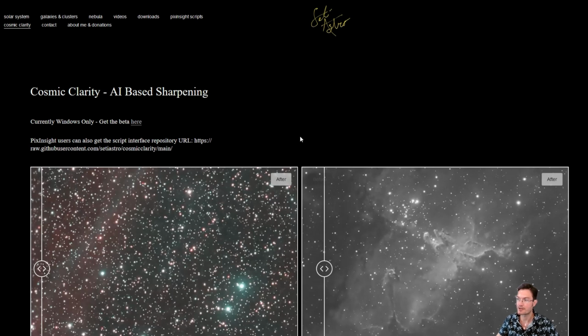Well, this is going to be my public release of the beta for my AI-based deconvolution tool. I'm calling it Cosmic Clarity. This is ultimately going to be a free tool for everybody, and it can work either in standalone or in PixInsight. So for those of you that don't have PixInsight, you can still utilize the sharpening tool.